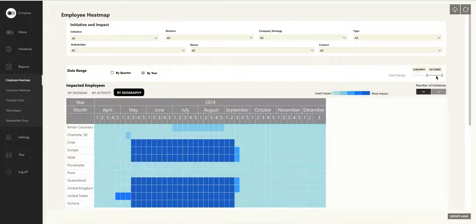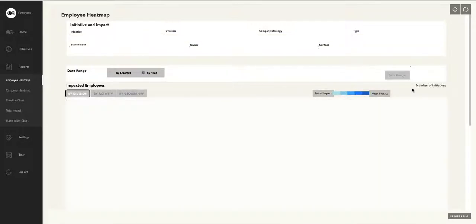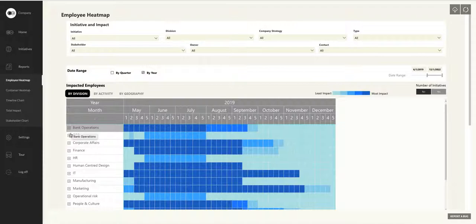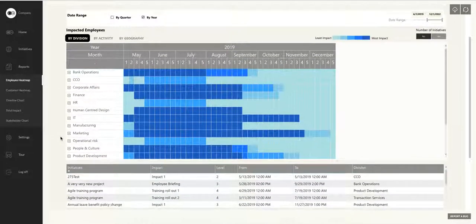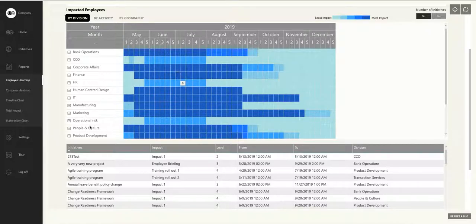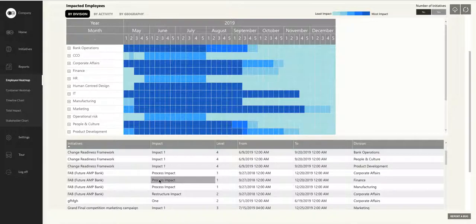The other thing to note here is on the right-hand side, there's a sliding scale for time. You could move this timeline here and see the graph loading according to the date you've given it. And if you don't click on any part of the cell, it would just list every initiative in this graph below.